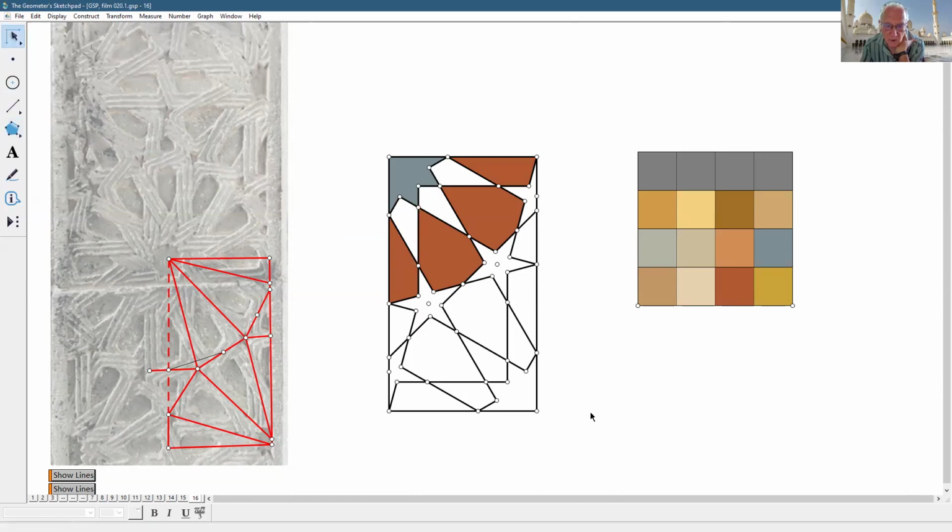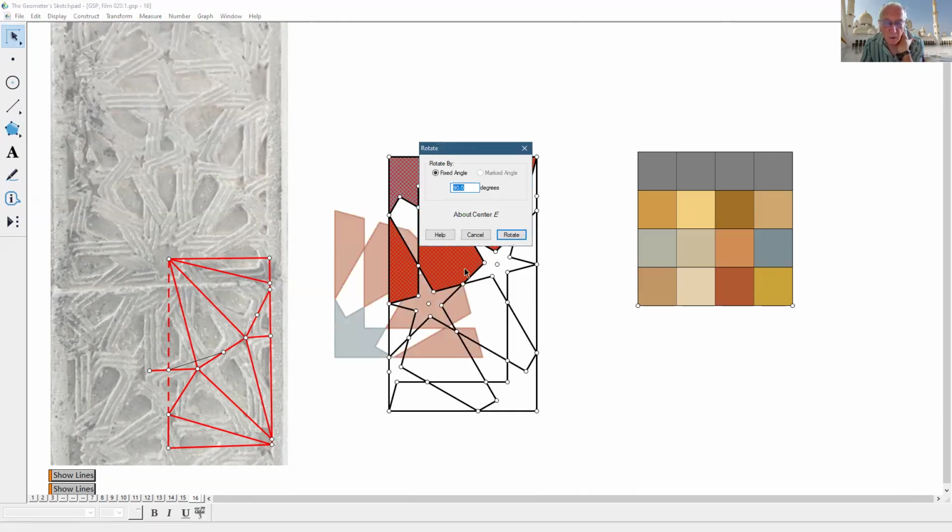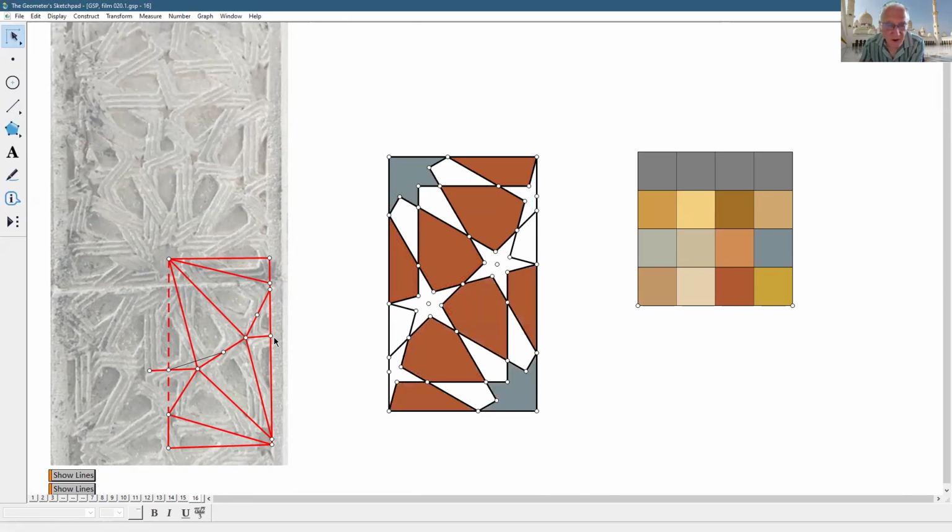And now what I have to do, okay, I will not do this. Okay, and now double click here. This is the center of this drawing. And transform, rotate 180 degrees. Okay, that is fine. Now we have to fill this part.